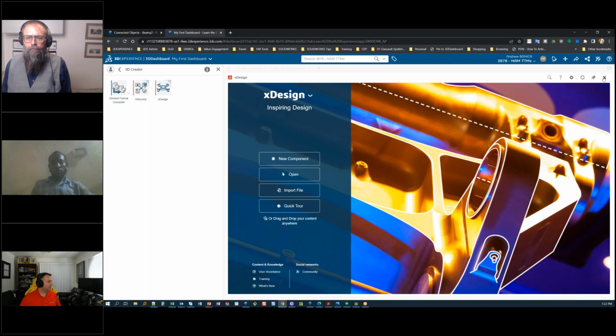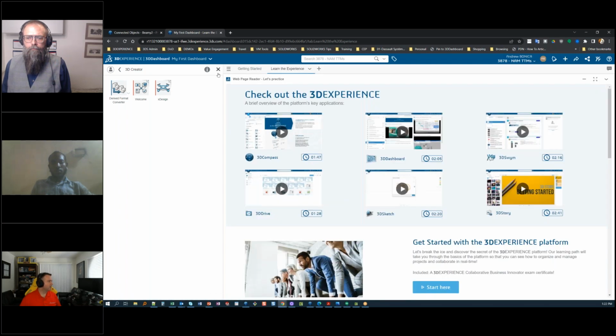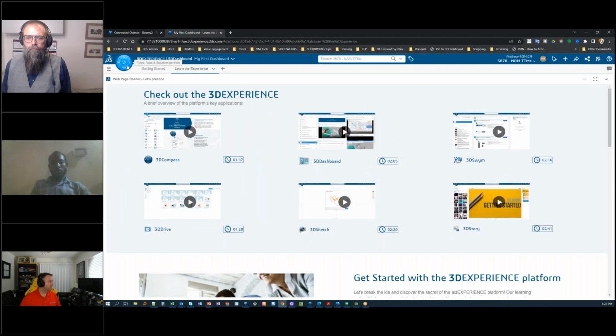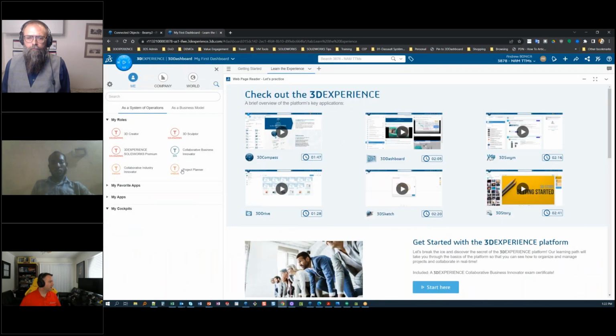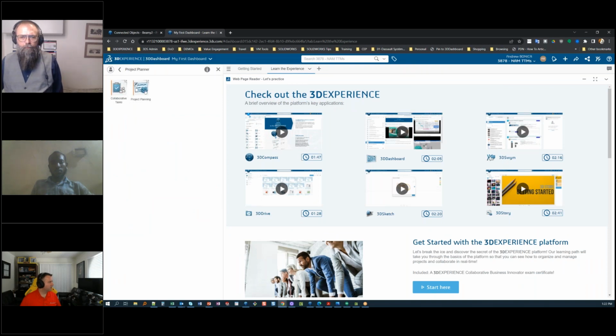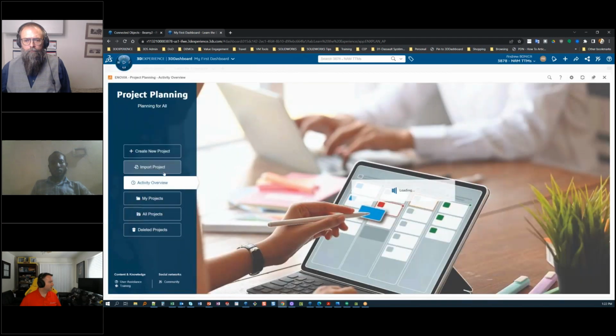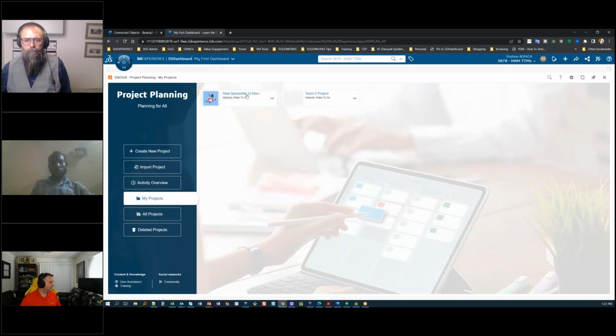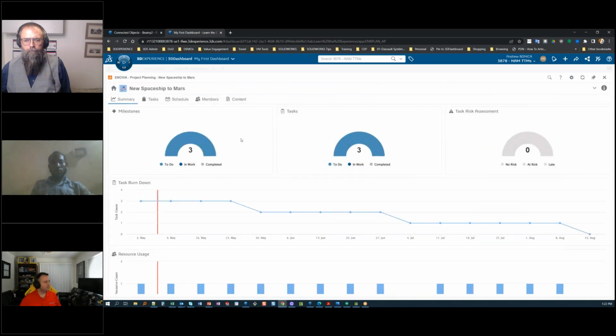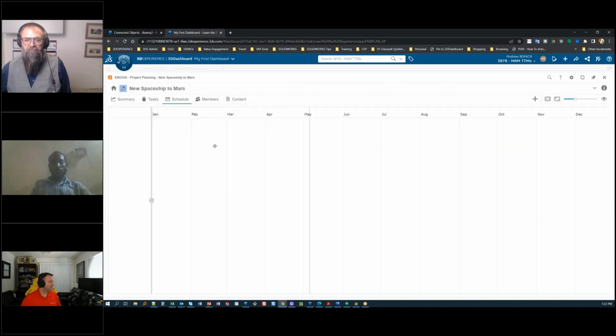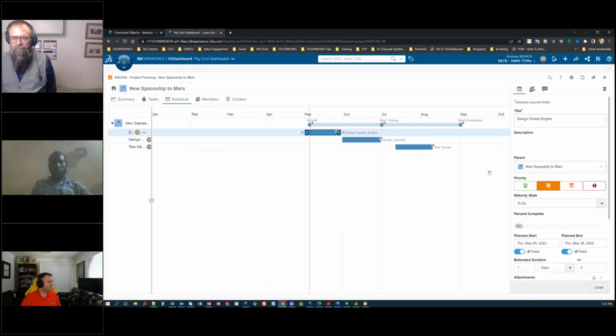But let's say, okay, I'm done with X Design, so I close this out. Now you're like, okay, I need to do my next job. So you figure out, all right, I need to work on the project. So I go find Project Planner and look at my project here. And let's say I made this one, new spaceship to Mars, just for this purpose. So I go in and I do my project work. Maybe I update some tasks, etc., and then I close that out.